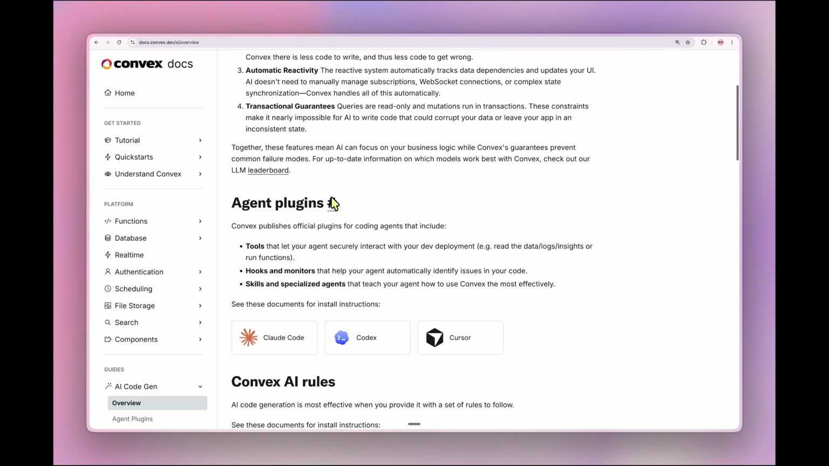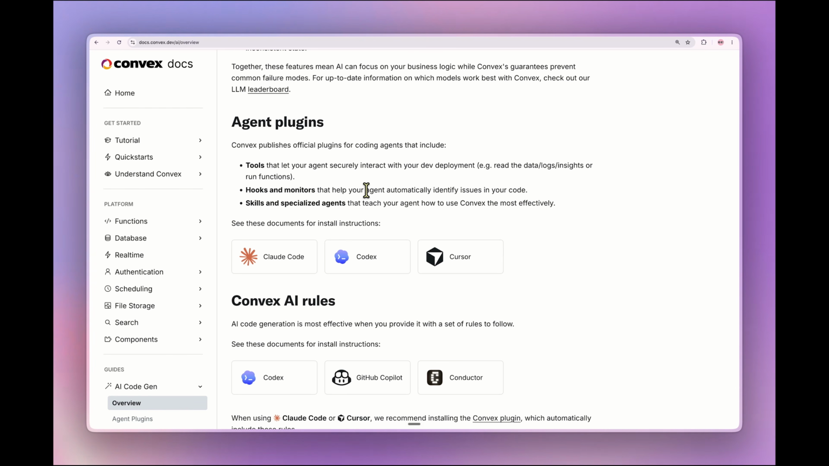So with Convex, it has agent plugins for coding agents, for example, Claude Code, Codex, or Cursor, which will let your agent securely interact with your dev deployment, such as reading the data, logs, insights, and running functions. It also helps the agent automatically identify issues because it is already well trained on how Convex performs, the architecture. So it already has figured out backend engineering for us.